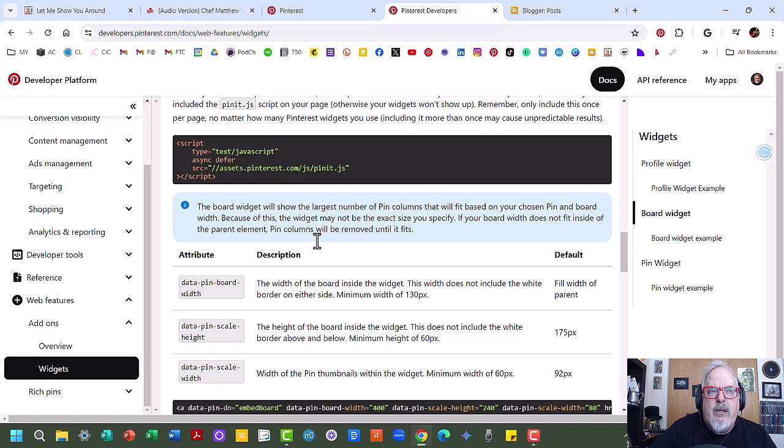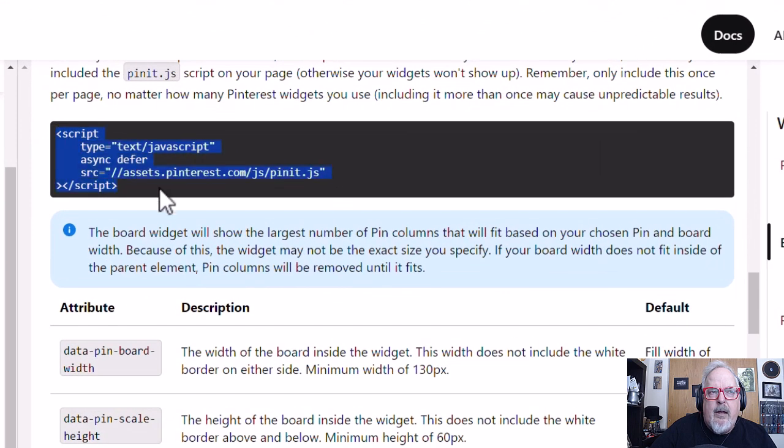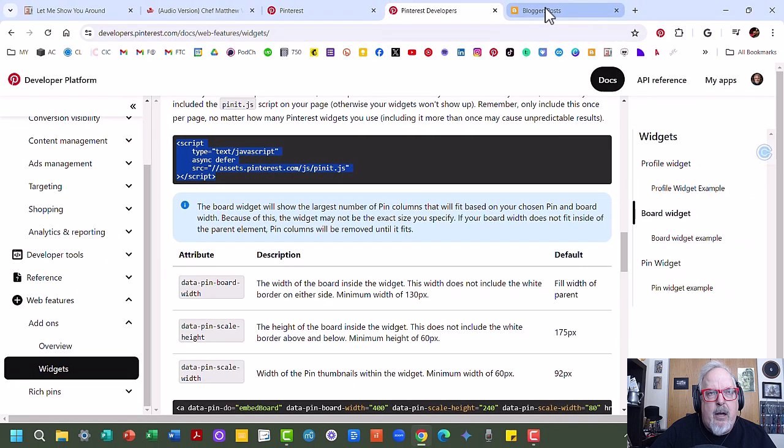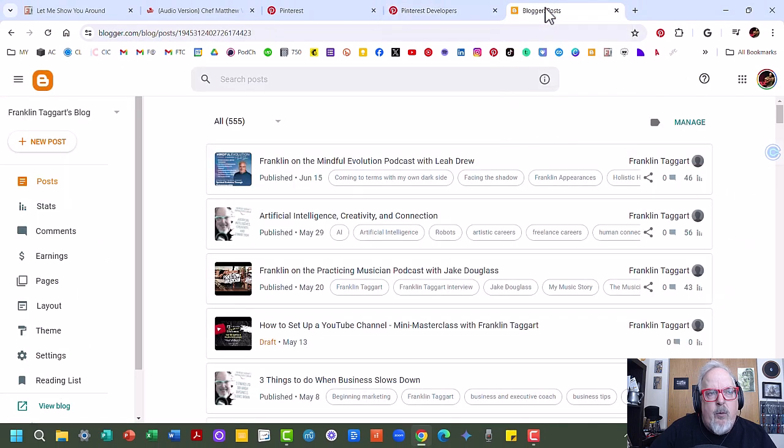So the first one is we have to set up the page with this simple script that allows Pinterest boards to be saved there, okay? And so I'm going to go ahead and select all of that, and I'm going to Control-C to copy it to my clipboard. Now I'm going to go back to my Blogger page, and over on the left-hand side, I need to go down to Layout.